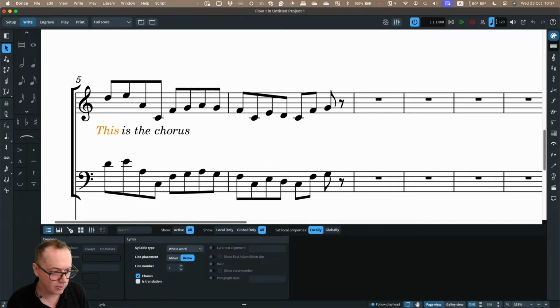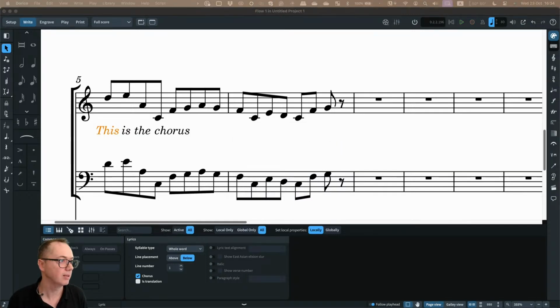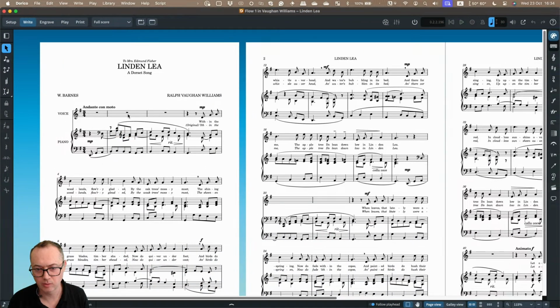I'm just going to find a quick example which had... this one, bear with me a second. Yes, here we go. So when you're doing things like lyric translation options, here's a quick example.